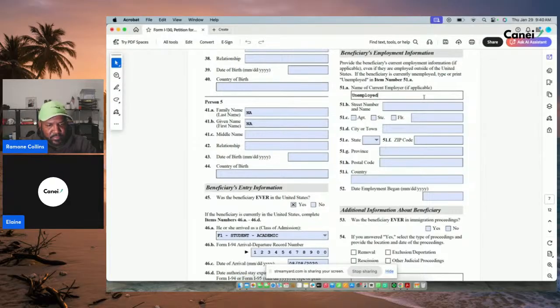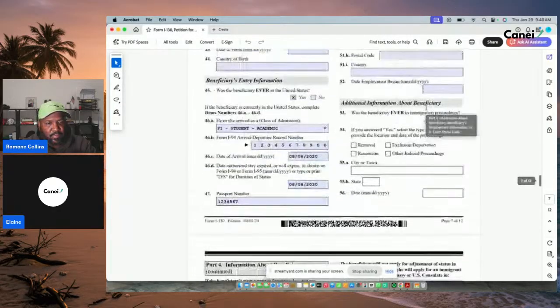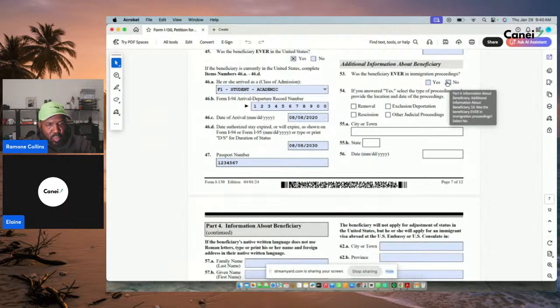All right, scroll down all the way to 53. Was the beneficiary ever in immigration proceedings? Press no. Just a quick note: if you press yes on this, you probably would need an attorney. But in this case, we're just gonna keep it simple and clean and go with no. All right, scroll down to the next page.